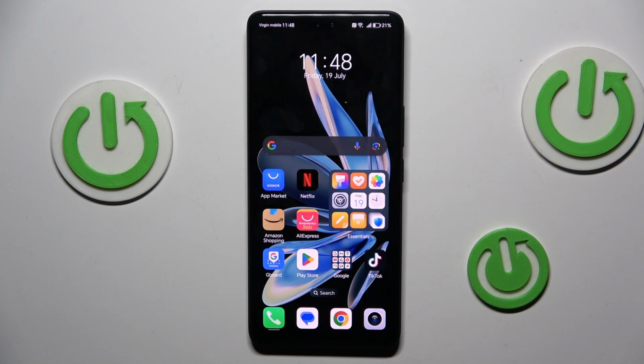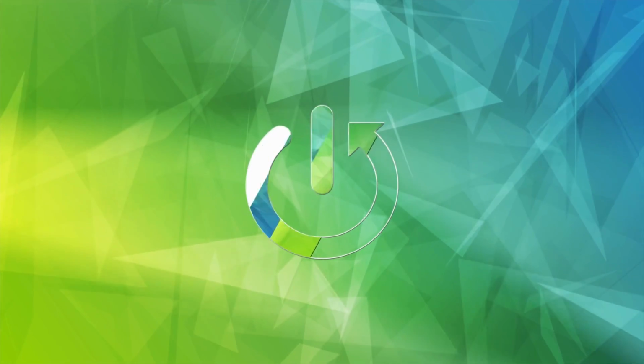Today I have Honor 200 Pro and I want to show you how to see available random access memory on this device.